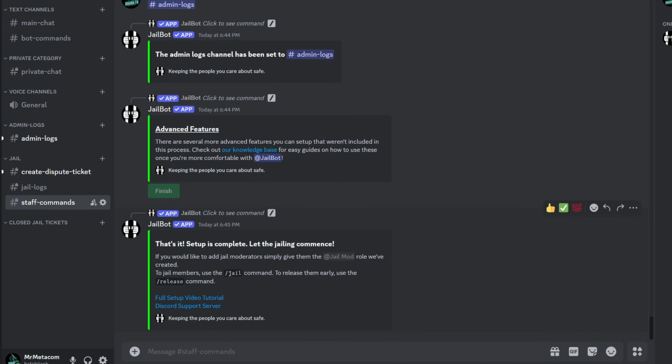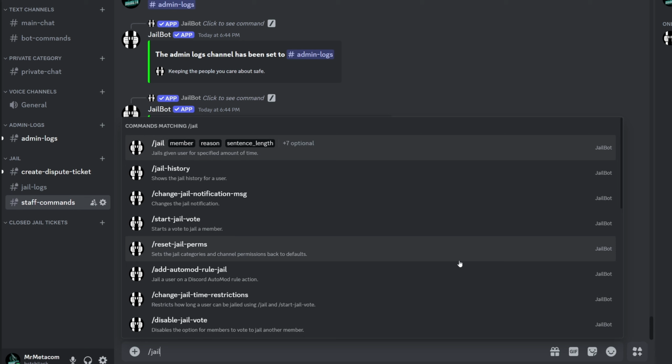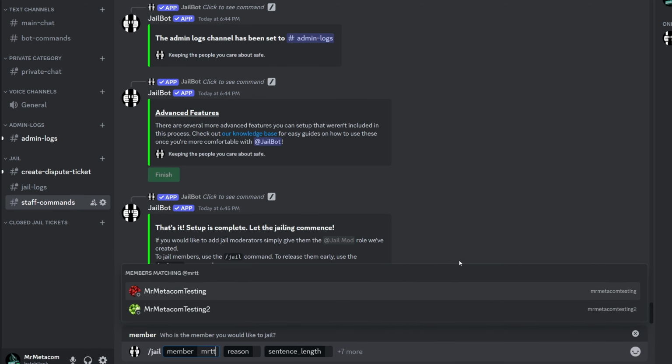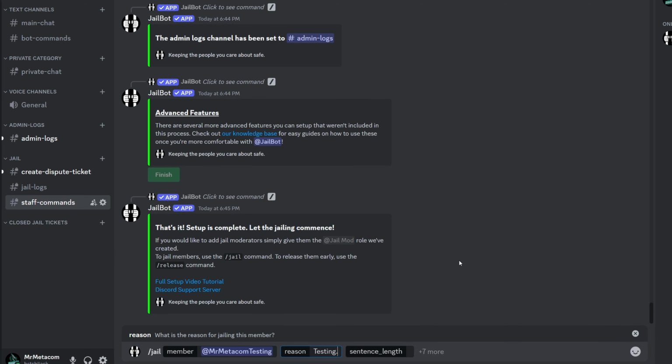I'm going to show you guys how to use the jail and release commands just briefly, but know that there's also a full separate demo video that I'm going to be making that goes through in depth how to use all of these features and everything that JailBot has to offer. So if you don't see it, just know that it's coming. Now we get to the fun part. Let's use the jail command to jail one of my testing accounts that I have here.